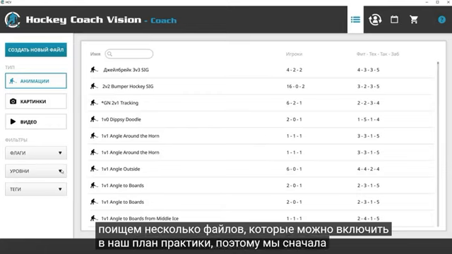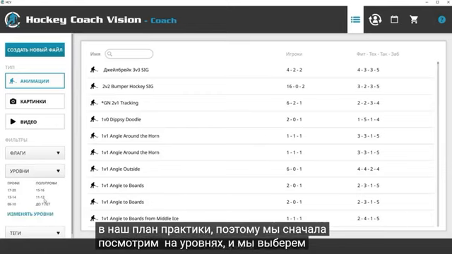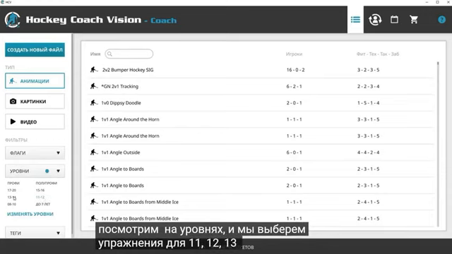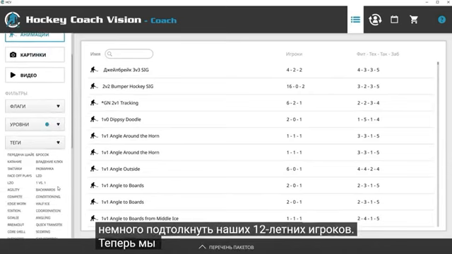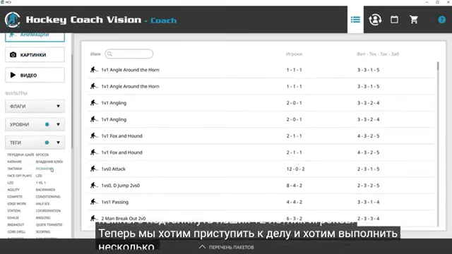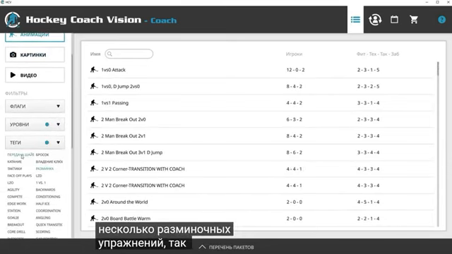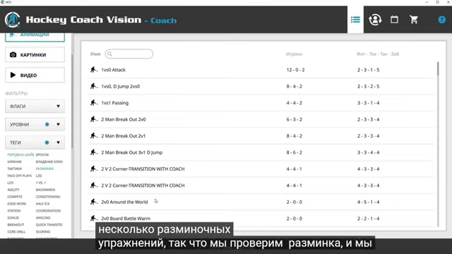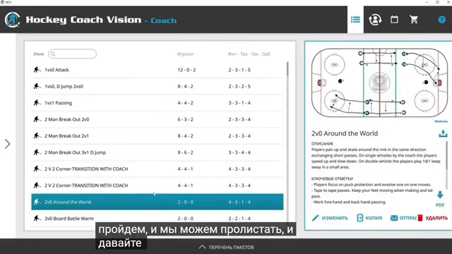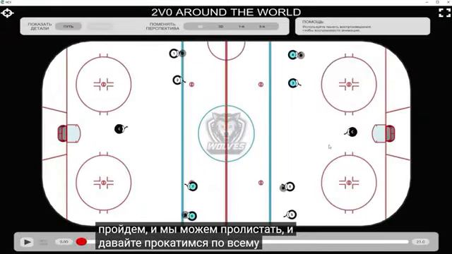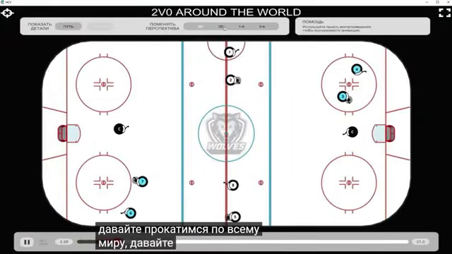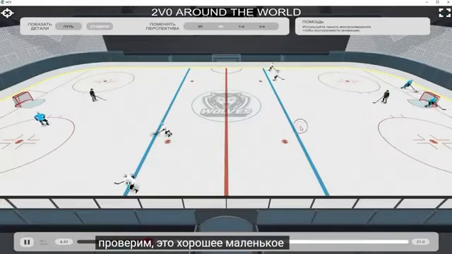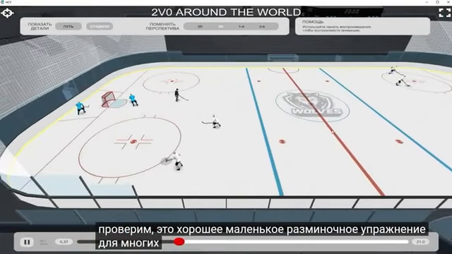So we'll first of all look at the levels and we'll choose drills for 11, 12, 13 and 14 to push our 12-year-old players a little bit. Now we want to go in and take some warm-up drills. So we'll click warm-up and we can scroll through. And let's take this 2V0 Around the World. Let's check it out. This is a nice little warm-up drill for many ages.